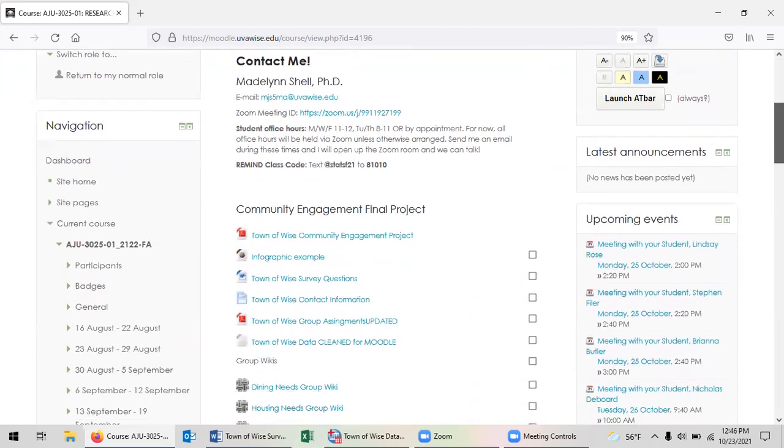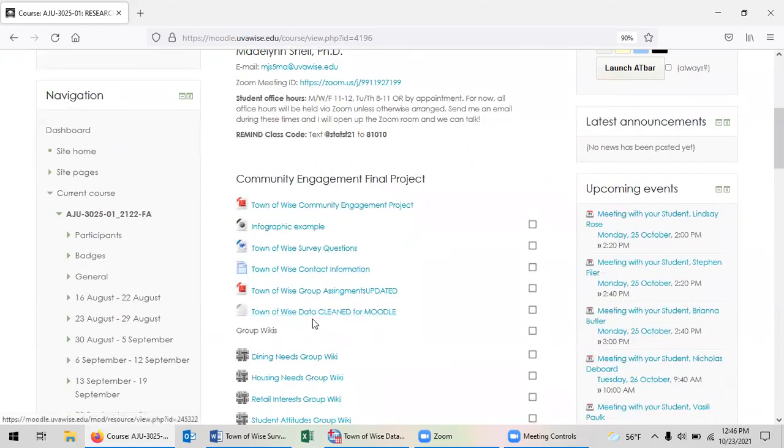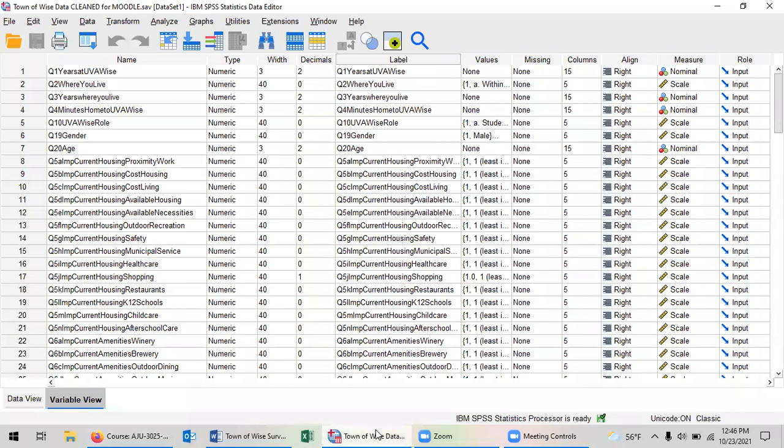I have also posted the data for you in this Town of Wise data clean for Moodle. So once you download the free SPSS, you will need to download the data as well. You may need to open SPSS first and then open the data that you downloaded. Sometimes if you just try to open it, it gives you an error because it's not sure which program you need. So I will post links to how to get that free 30-day trial, and I will discuss it in class. But once you have SPSS, it will look like this.